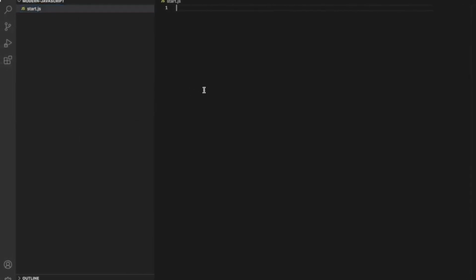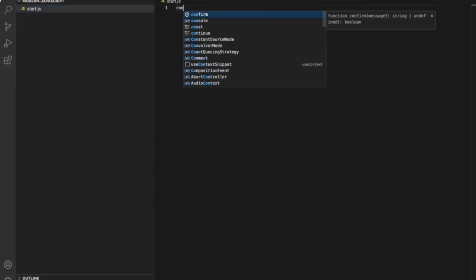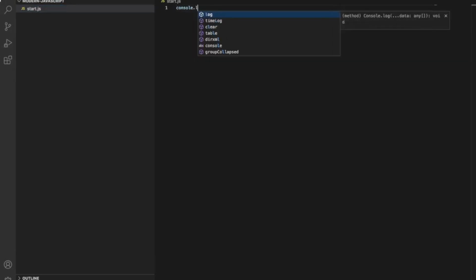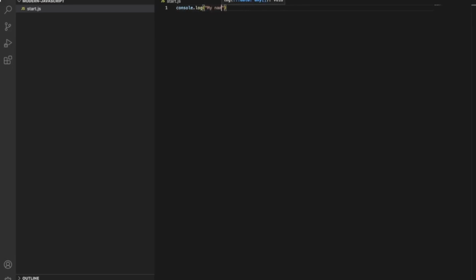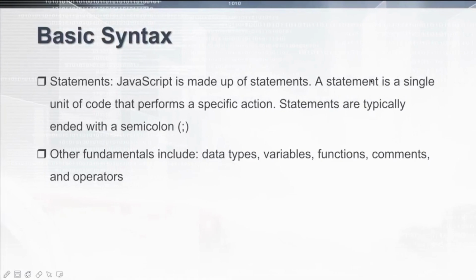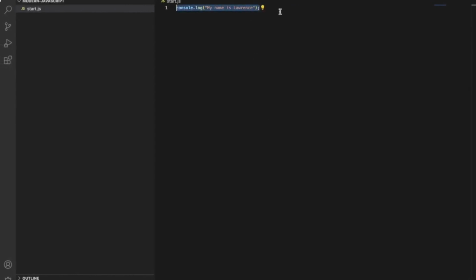So a statement could be to print something on the console. When we started, we did something like this: console.log("my name is Lawrence"). So this is a statement. This statement is specific. It's giving a command to the system to print out something on the screen, right? So a statement is a single unit of code that performs a specific action. In this case, the action is to print something on the screen.